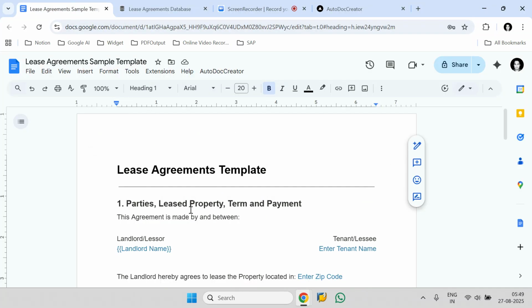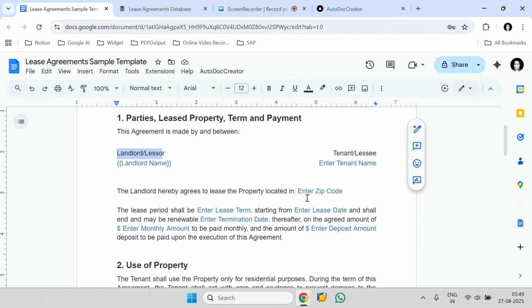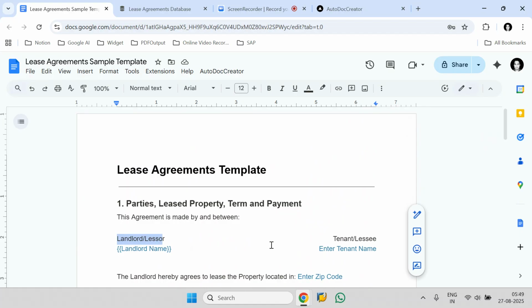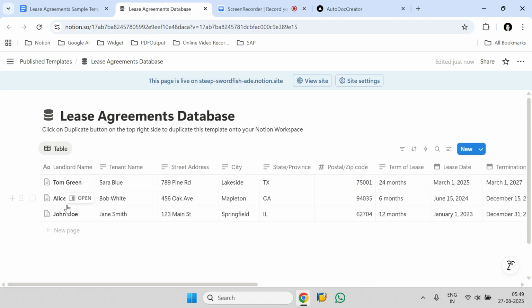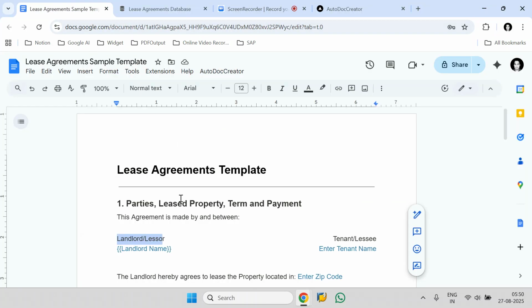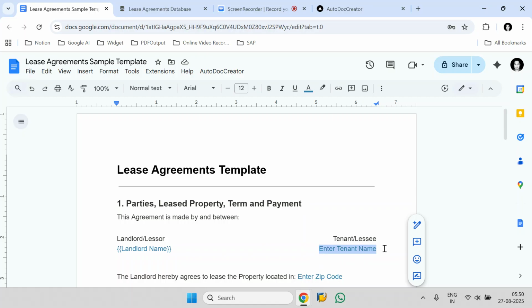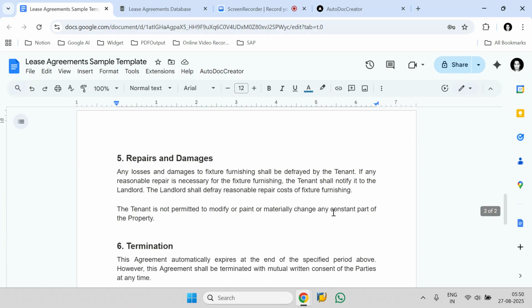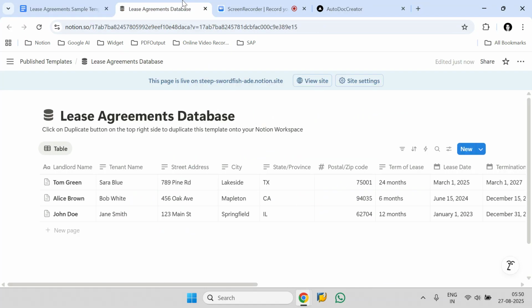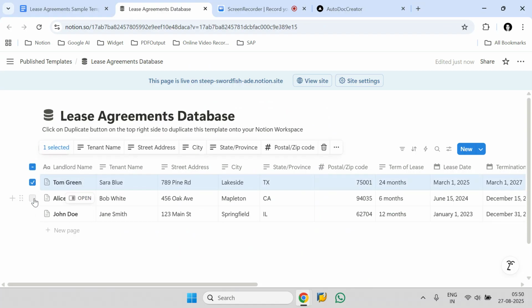As you can see in this lease agreement template, I have certain fields like the landlord name, the tenant name, the zip code, and so on. All these fields that you see over here will be fetched from the corresponding columns in this Notion database one by one. So the landlord name column will be fetched from here and replaced onto the landlord name part over here. Similarly, the tenant name will be fetched and replaced on the tenant name part over here. And likewise, all the fields will be mapped one by one on this document from the database, and will create a PDF file record for every row of data in the database.